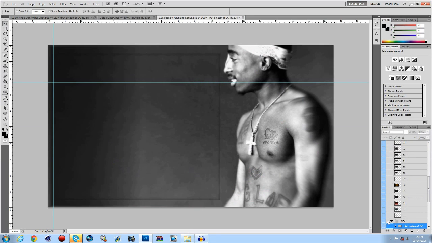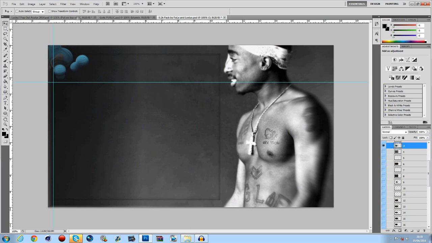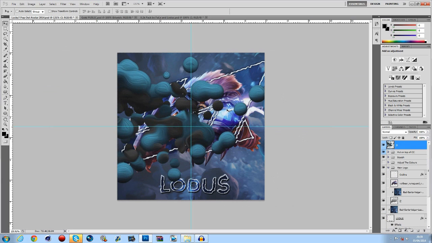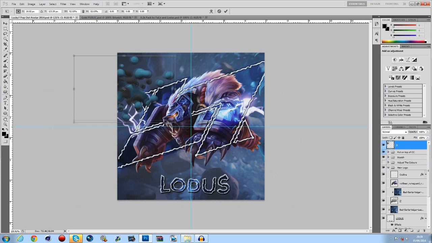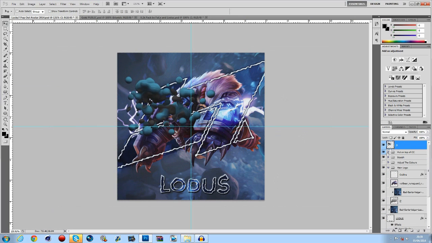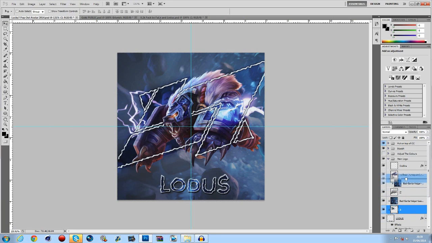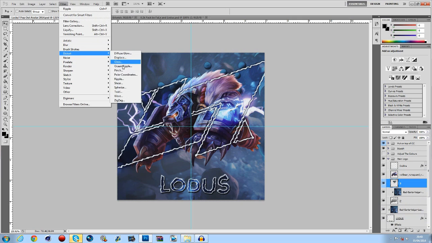Then any random stuff you want to add, like rocks. I actually love these things. You want to add this behind the logo, like here, and then give it the R.